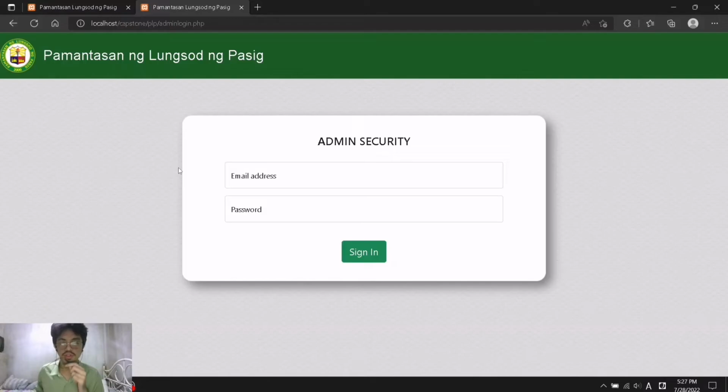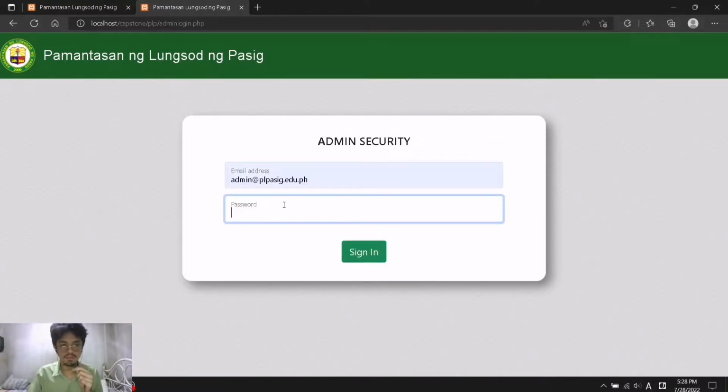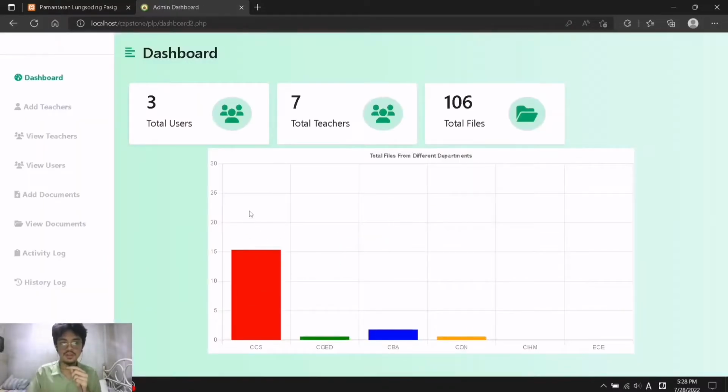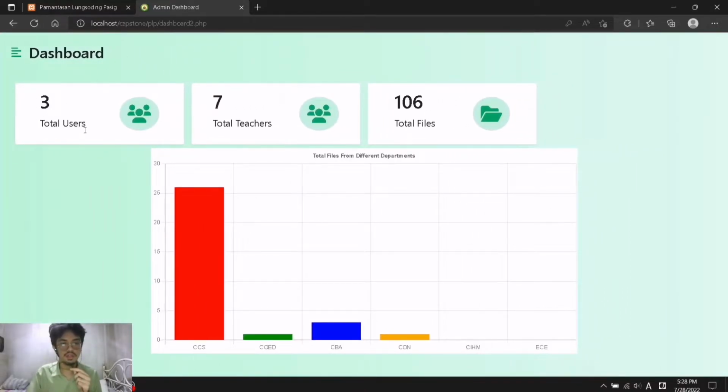Good day everyone. Today, I'm going to show you our system demonstration. So first, the admin. We're going to log in with the admin email address and password. So you can see the dashboard. There are total users, total teachers, and the total files uploaded by the teachers and by the admin. In the graph below, you can see the total files downloaded from different departments. For example, the CCS has 26 or the CBA has 3 files.